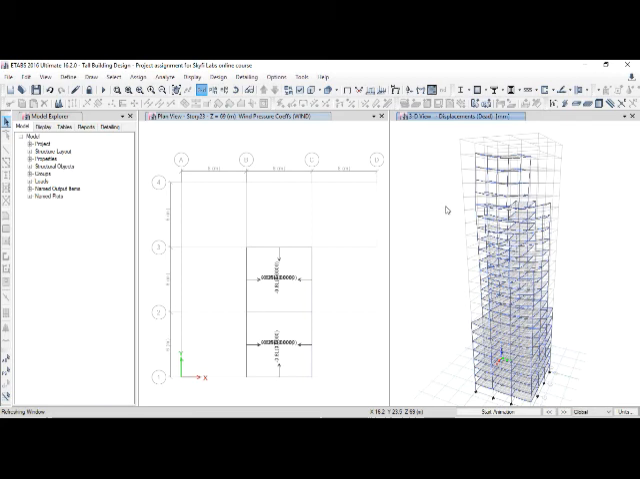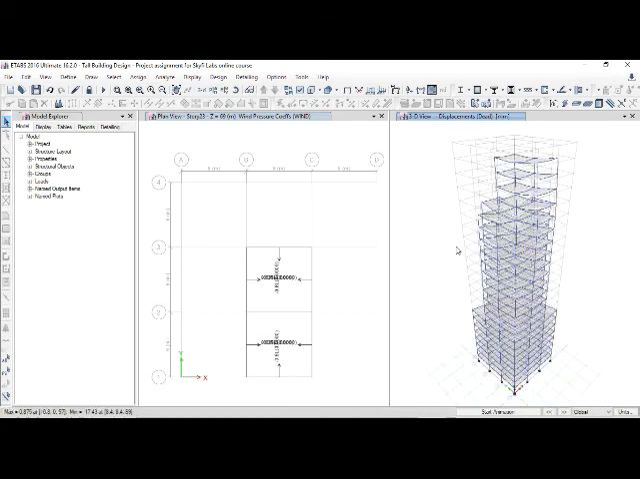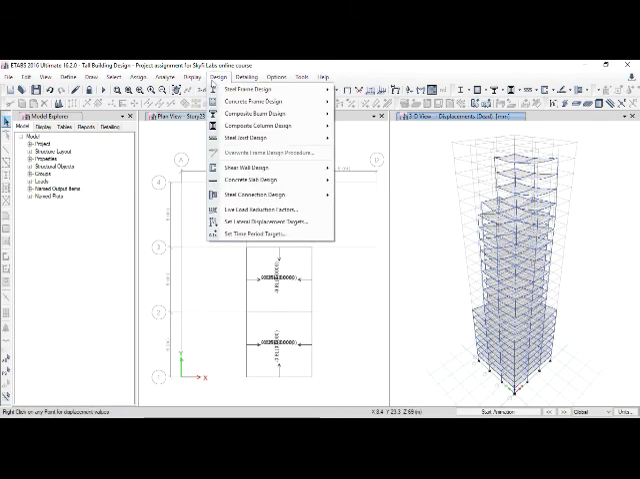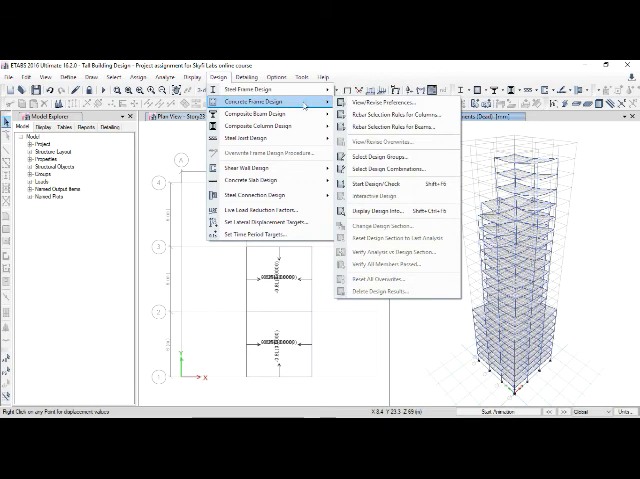So now you can see that the model has been analyzed and you can see the deformed shape in the 3D view. You can see all the displacement parameters at each and every node, and you can click anywhere and select the displacement parameters as the rotations and translations.